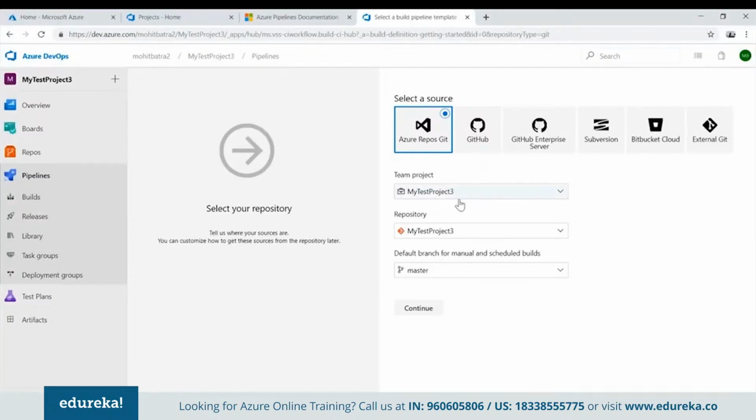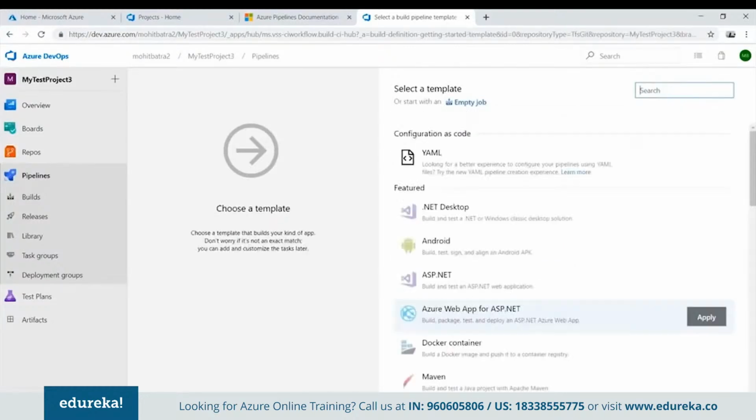All right. So here you can see it. I have got my test project 3, which is basically my repository and my team project. Then I'm going to pick up all the code from the master branch. Okay, so I'm going to click on continue. And the first thing that I need to do is tell Azure how to build my project. So how do I want to build my project?